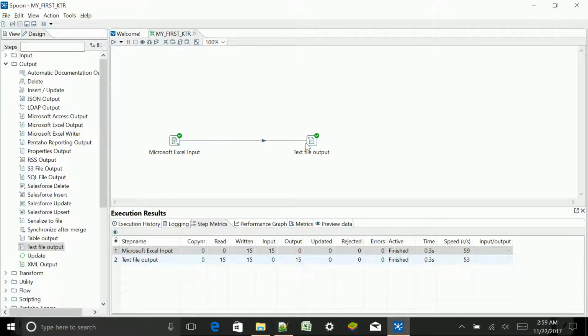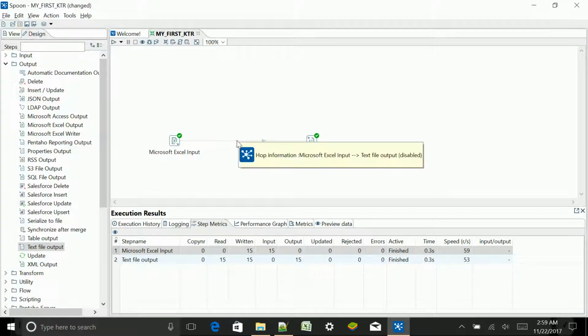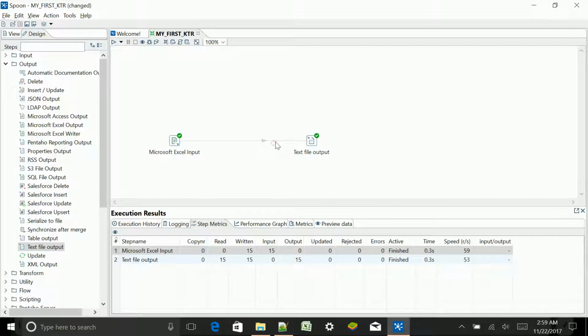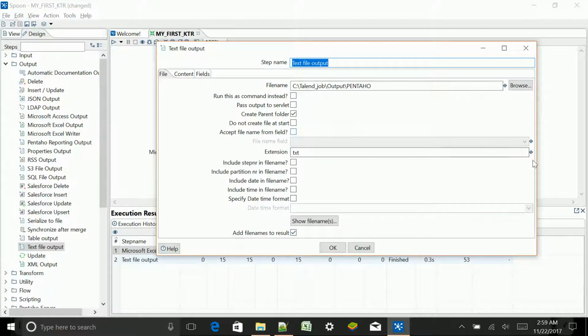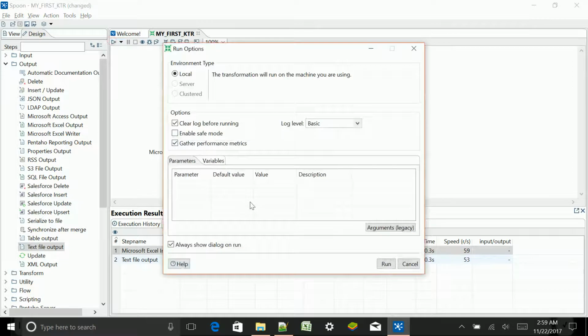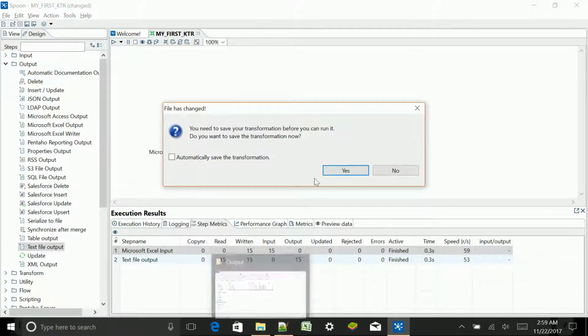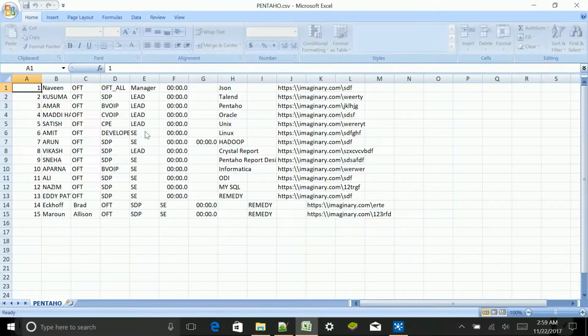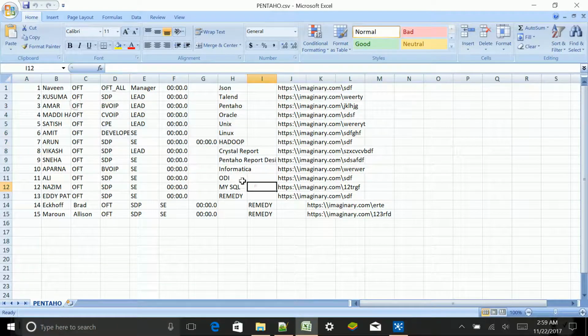Now I want to change this. It is disabled, we don't have to deactivate anything here. If we disable it, then we are fine to run some other job also. Here I want to change the extension from txt to csv, and the content separator I want to put comma. Okay, and then I am running this. Run. Yes, I got the Pentaho csv file. Let's open this and you can see the data in csv format.